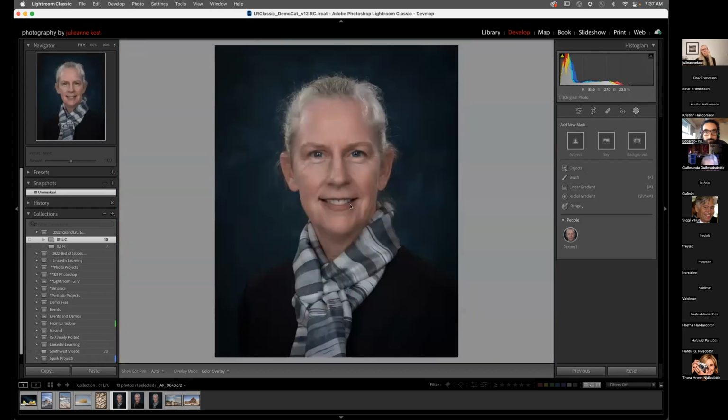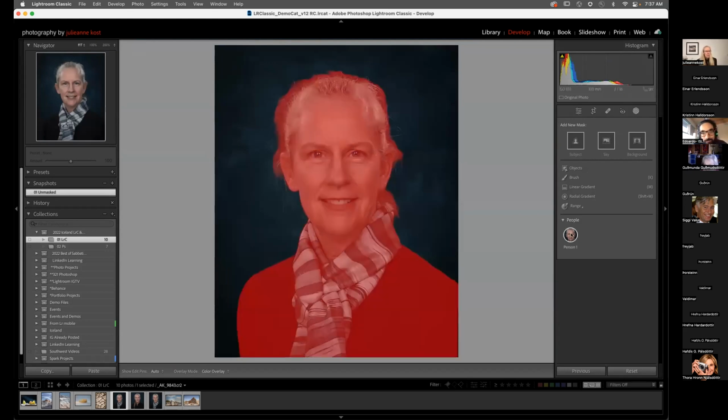People. So Lightroom will help you adjust people. It automatically identifies the person in the image.